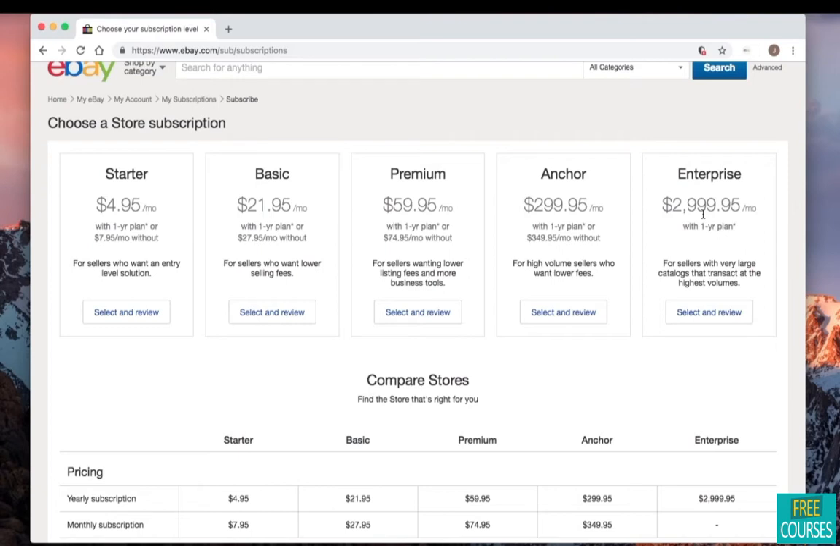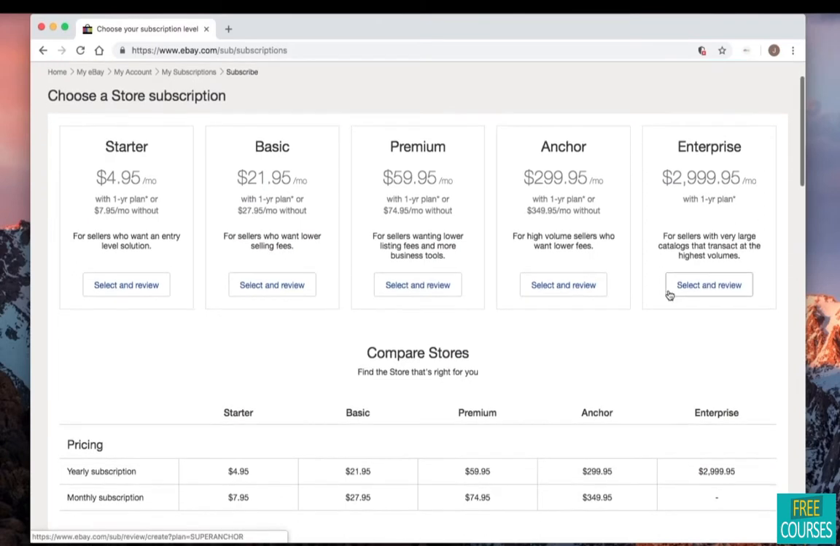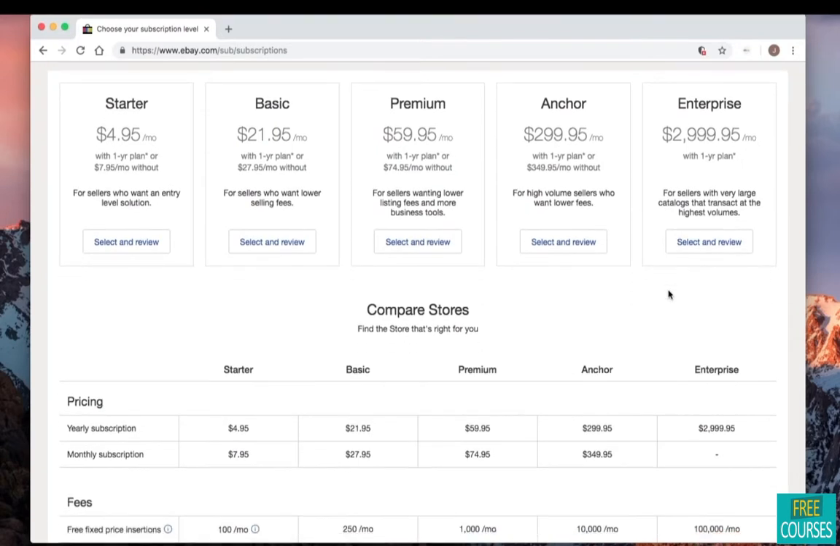The benefits of getting an eBay store is that you will get mainly lower fees, customization features, and selling tools like promotion and subscriber discounts that will help you boost your traffic.